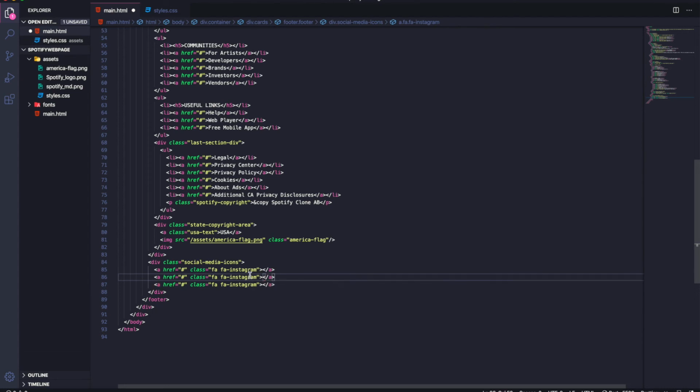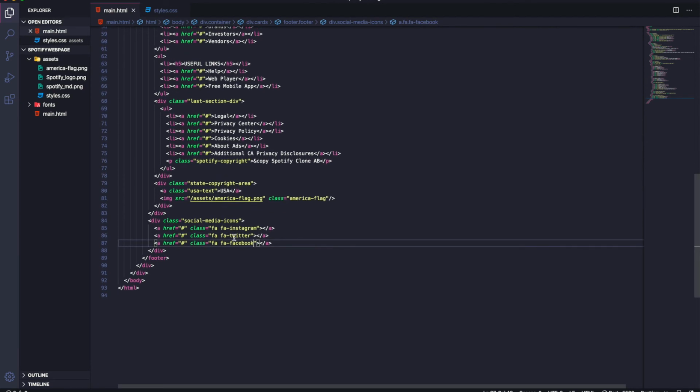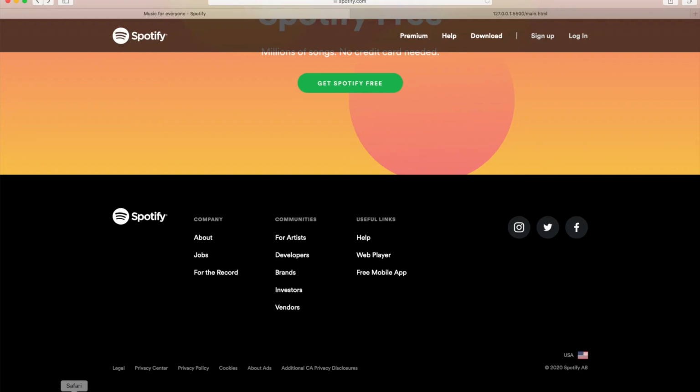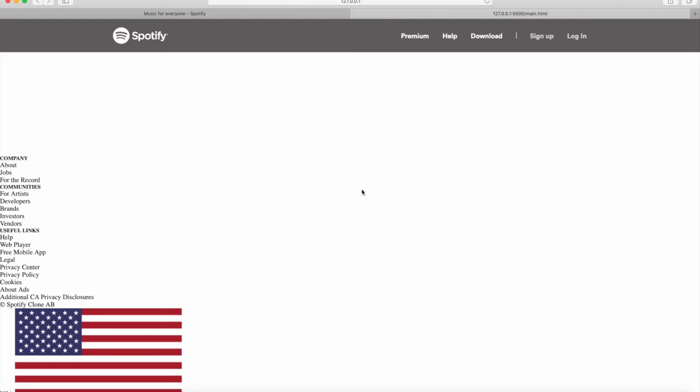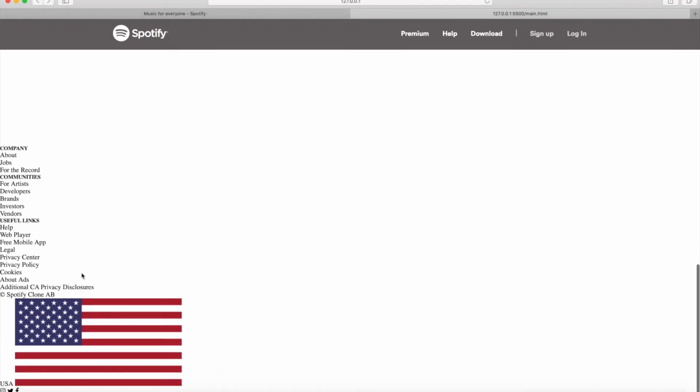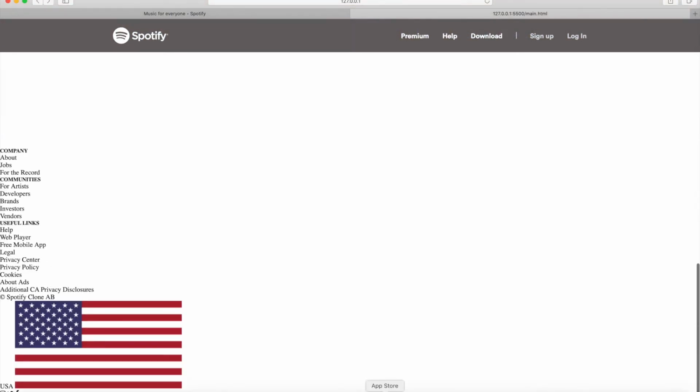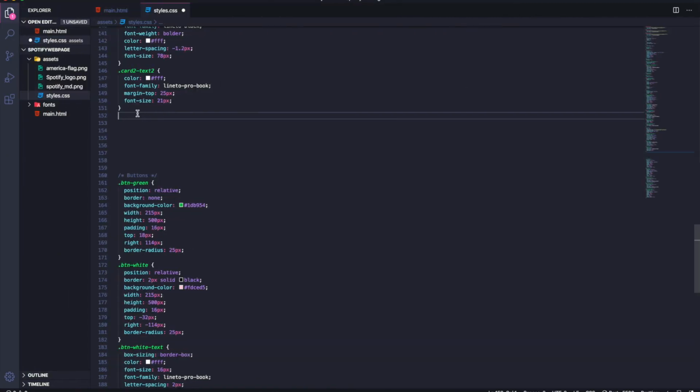Talking about this again, they also have Twitter and Facebook. Okay, so this should be it for the HTML for the footer. Now our job is to style this mess pretty much. Okay, let's get to that then. Let's get started on styling the footer.